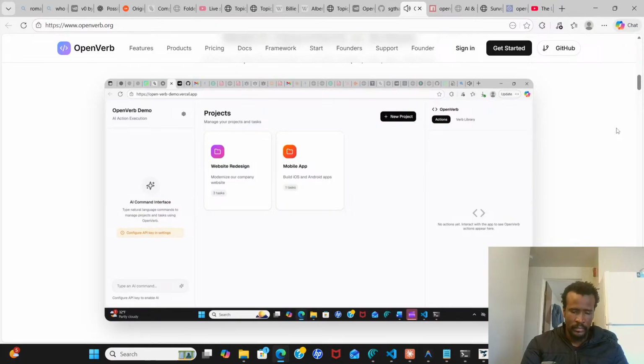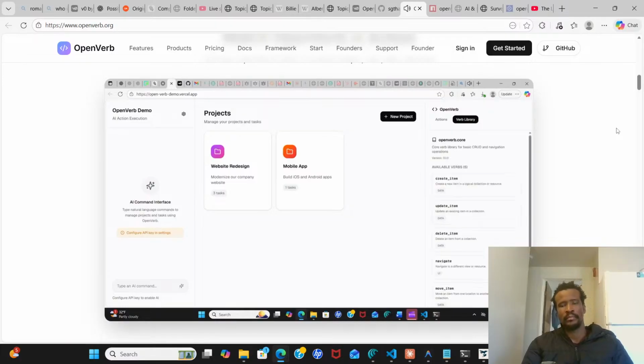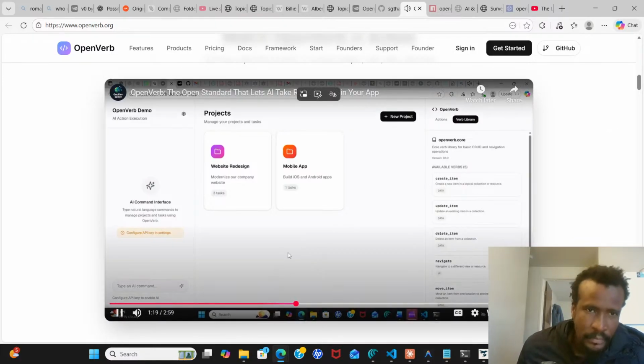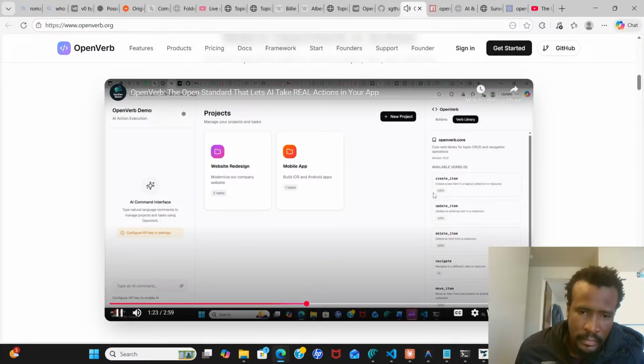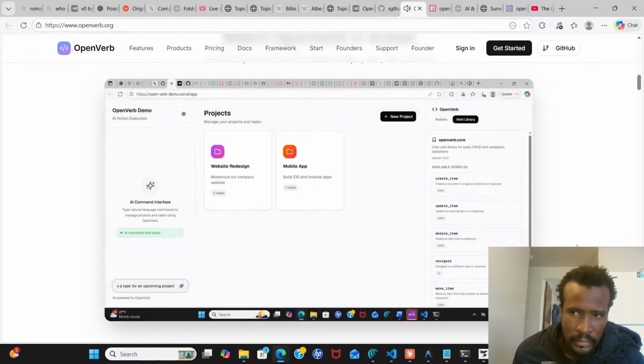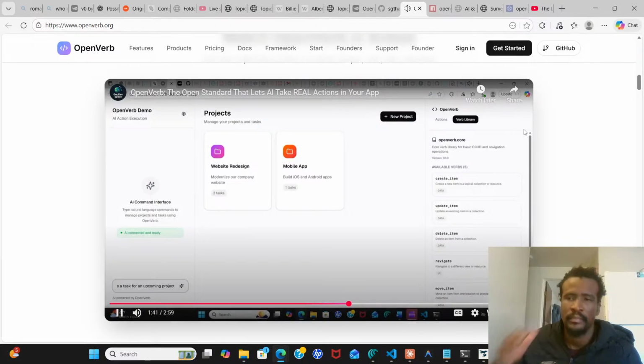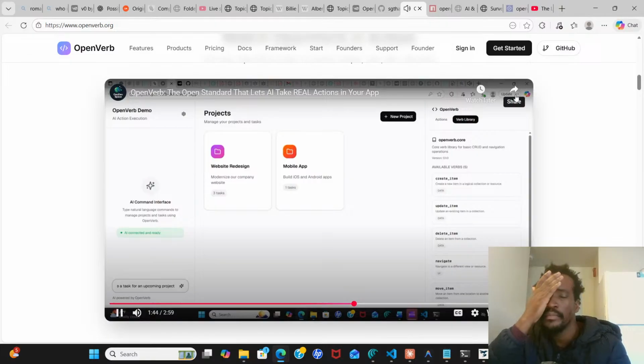Inside the demo app, you'll see the actual implementation of the verbs: create task, update task, assign user, and change status. These verbs were defined using the OpenVerb core format, and then wired into the app's backend so the AI can use them. Once the demo app is deployed, we give the repo to the AI. Because the OpenVerb structure is inside the demo app, the AI immediately understands what actions are available. The AI doesn't guess. It reads the verb definitions directly from the app.